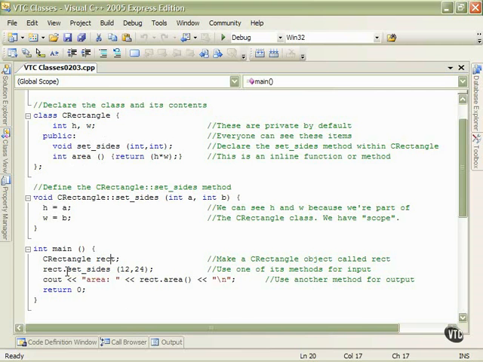And we use, just like we would in a structure, the variable rect, or the object, with a dot nomenclature right there, and then there's the method setSides, and we're just going to hard code some values in. The deck I want is 12 feet by 24 feet, so I'll use 12 and 24 as our two sides for our rectangle, and that sets the 12 and 24 into h and w of rect.